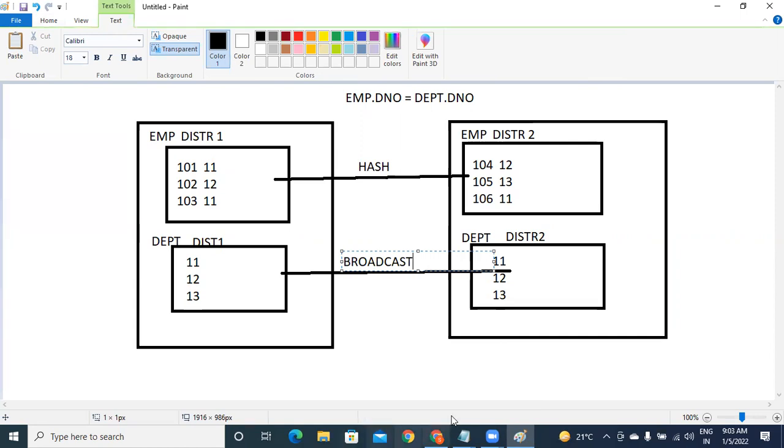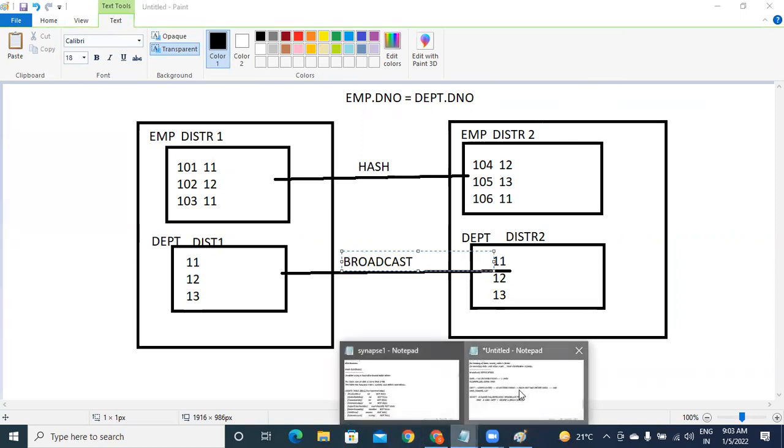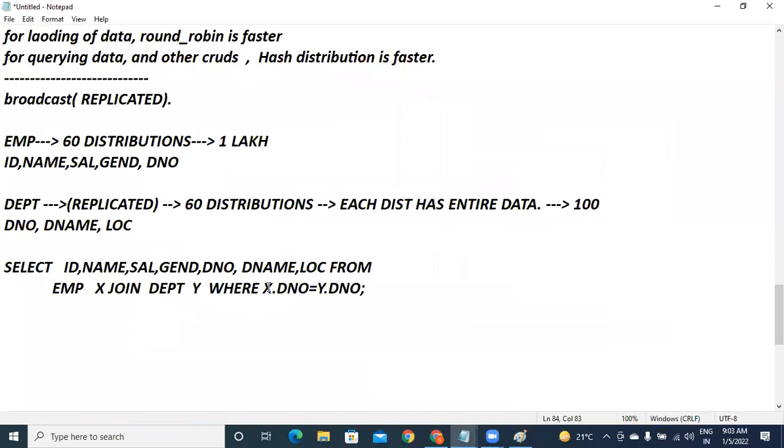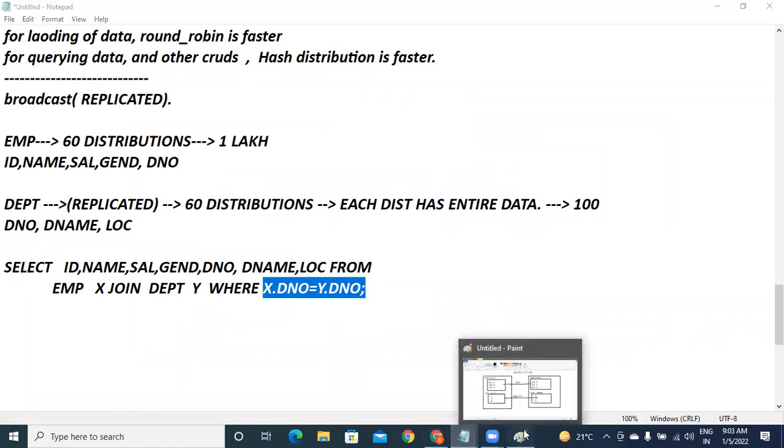My query is this one, where x dot department number is equal to y dot department number. X is the alias of employee, y is the alias of department. Now my query is this one.